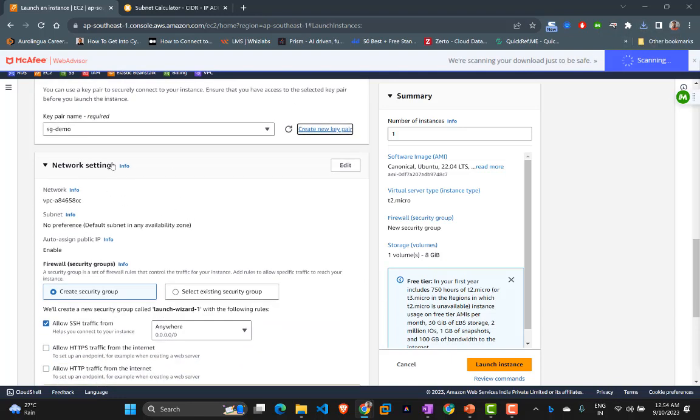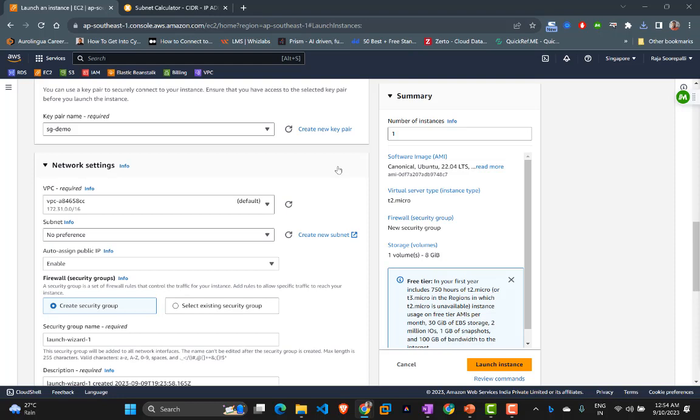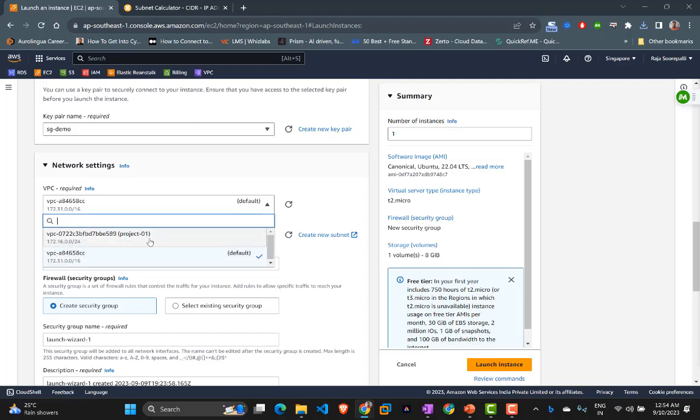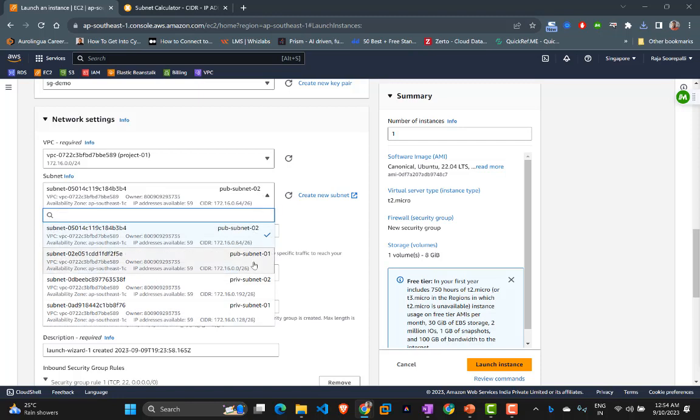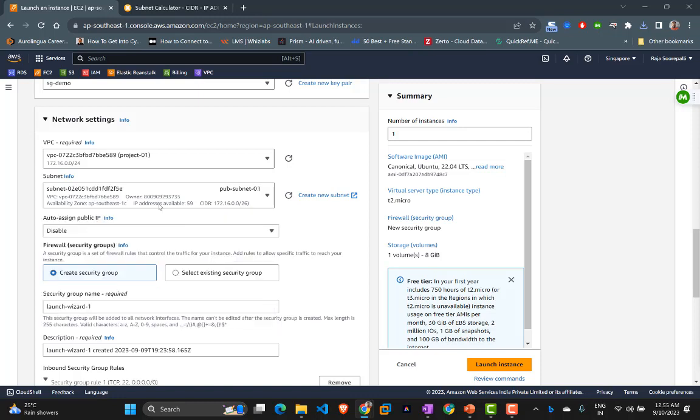Go to network settings. By default, it will show your default VPC and subnet information. You just need to change it to your VPC. This is the subnet list: public 01, 02, private 01, 02. I am selecting the public subnet. You can see 59 IP addresses are available. 5 IP addresses are allocated to default services, like the network gateway and the entry point. The remaining 59 IP addresses are available for your instances.